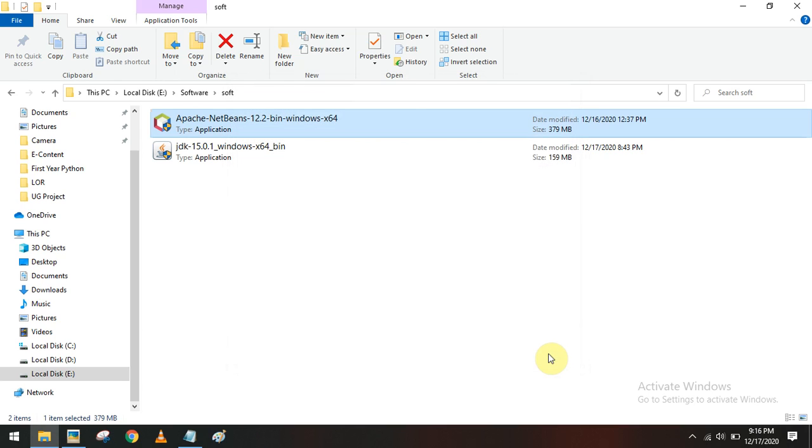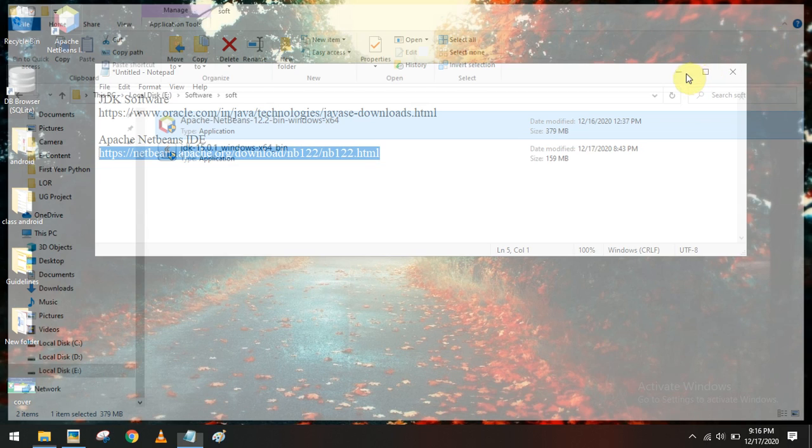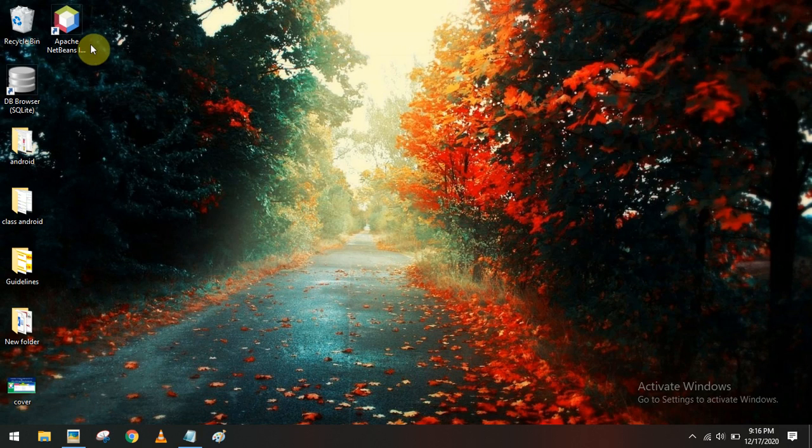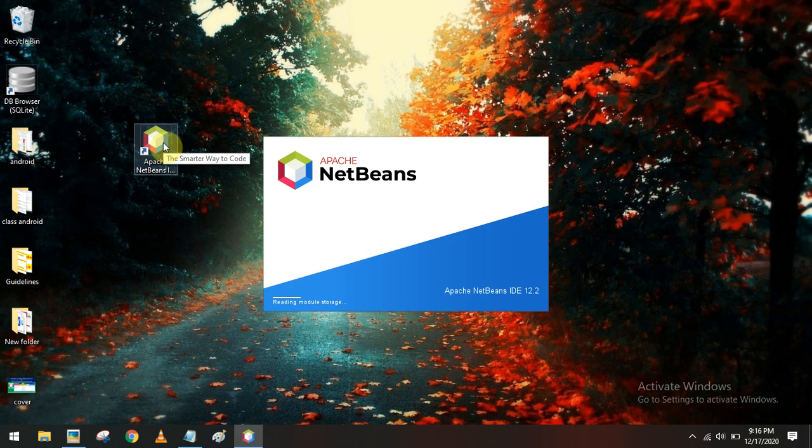You can click finish and close this window, and come to the desktop. On the desktop you can see one icon has been created, Apache Netbeans IDE 12.2. Wherever you want, you can keep it. Now it's time to test the Netbeans IDE. For that you have to open this. Now it starts loading the Netbeans IDE.